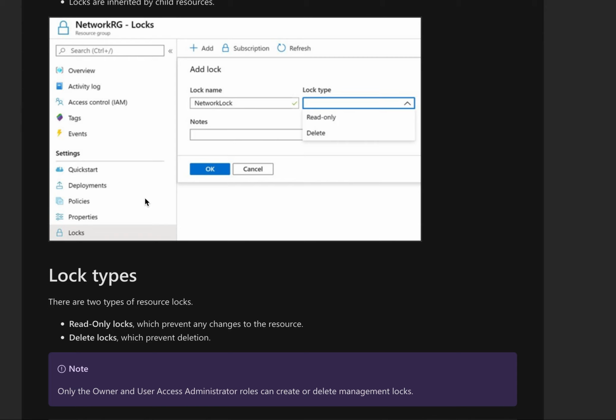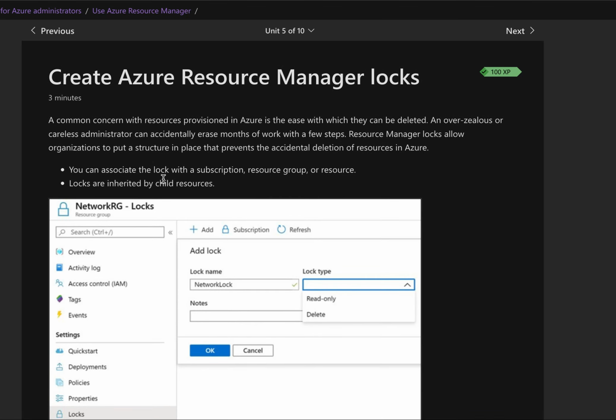It says that a common concern with resources provisioned in Azure is the ease with which they can be deleted. So an overzealous or careless administrator can accidentally erase months of work with a few steps. I believe there's no way to recover, right?